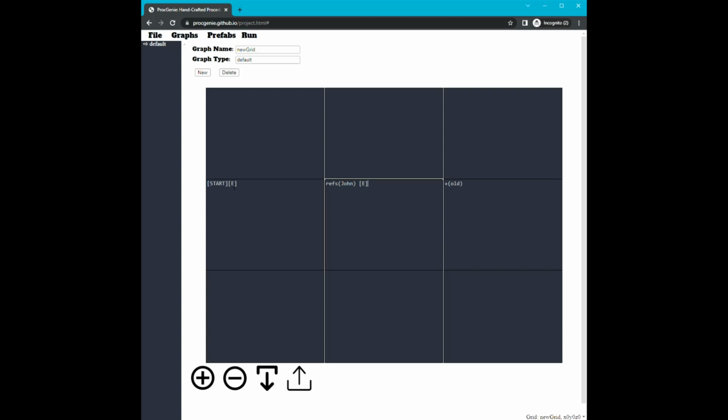So here we start with a start symbol. We can move east, so we go to refs John, which creates the reference object John. And then you move over one more with the production rule east, and you add a tag old.